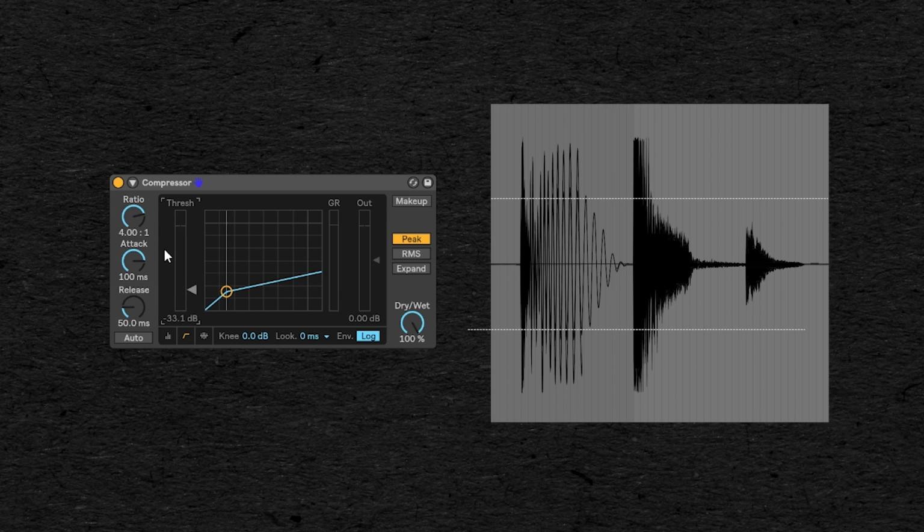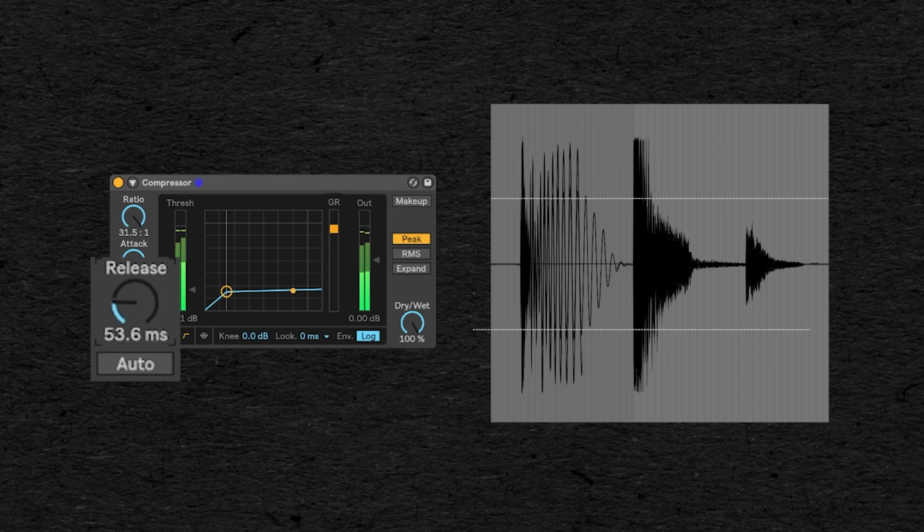And finally, the release, which tells you how fast the compressor falls back after the signal has returned below the threshold. So with a long release, the compressor will stay active for a little while.